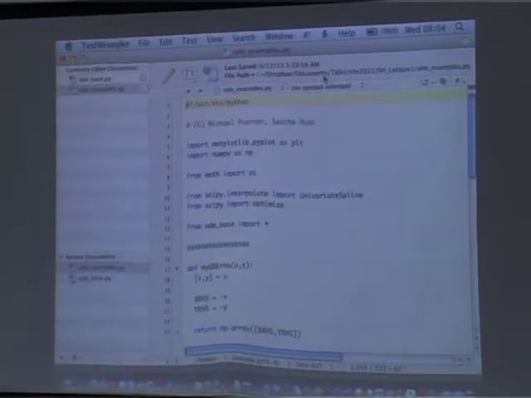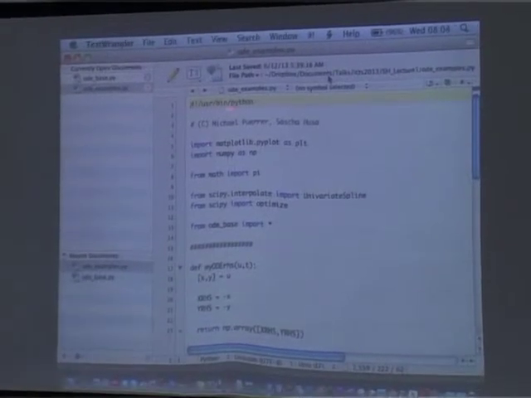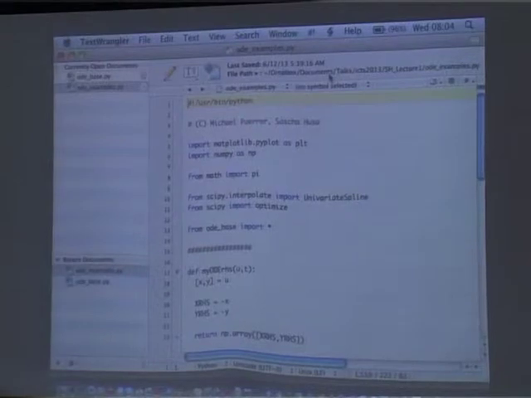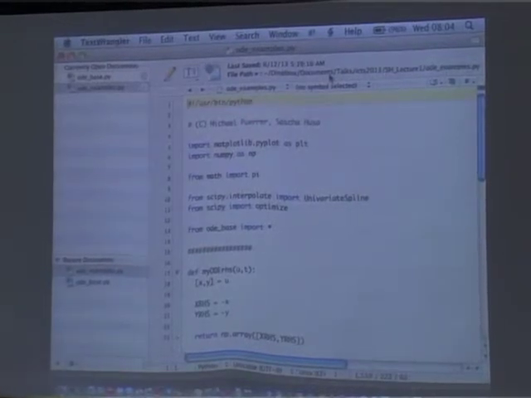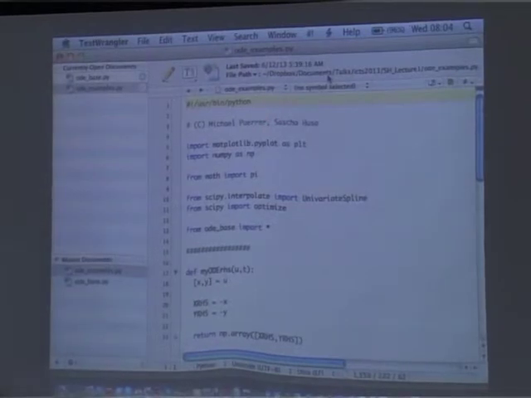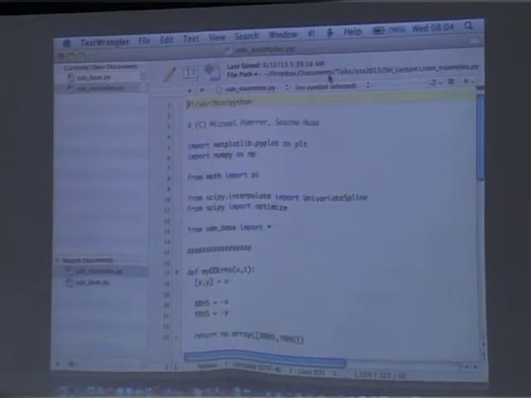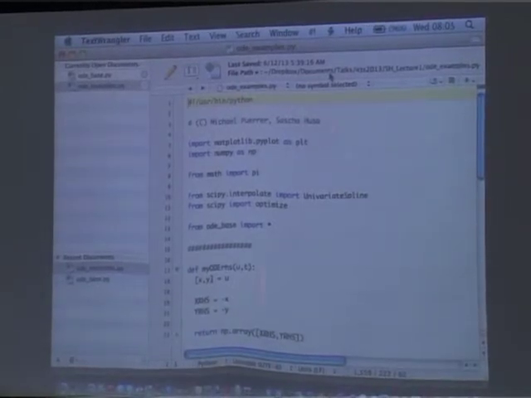Most of this code was written by Michael Purr. 99% of it was written by Michael, who is a postdoc in Cardiff, and at most 1% by me. I just split this into 2 files, organized it a little more and cleaned it up a bit. So this is Python.